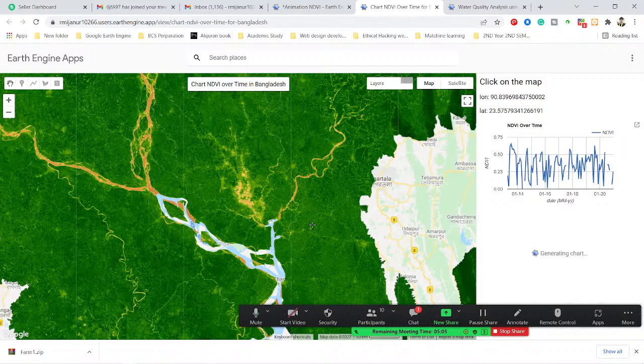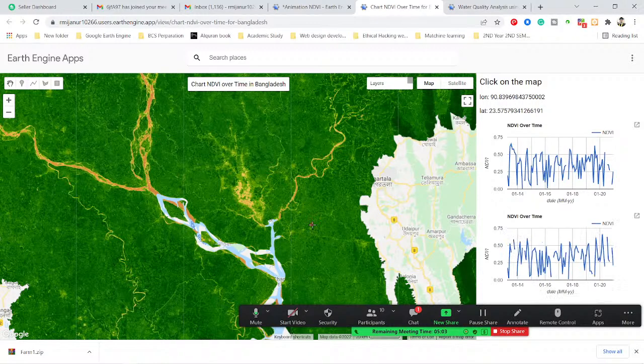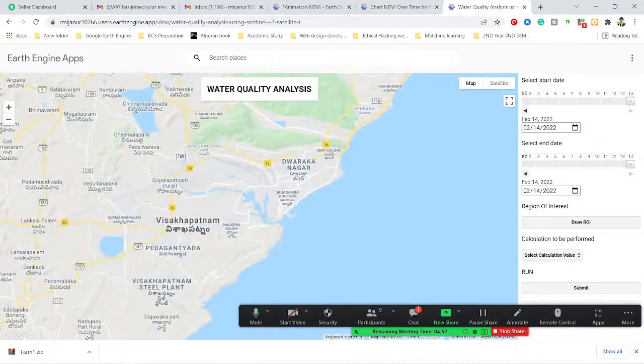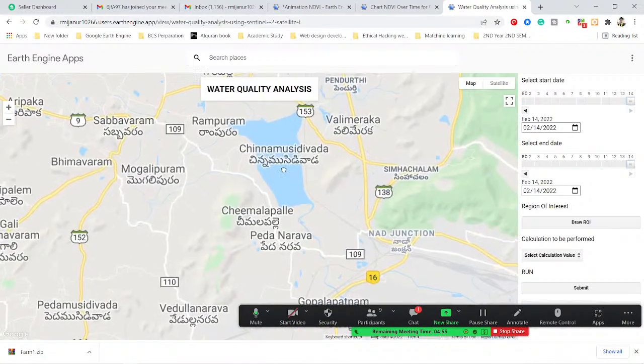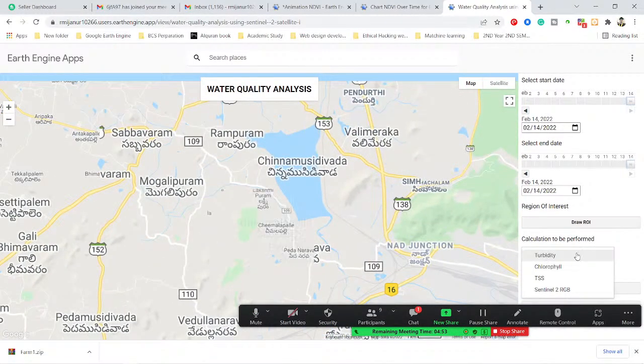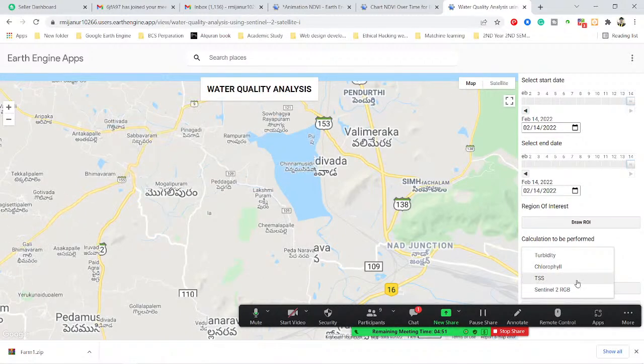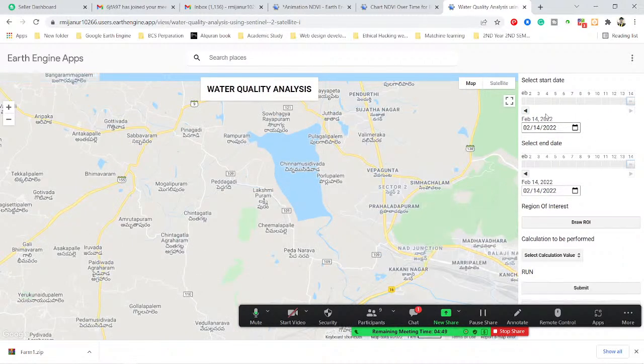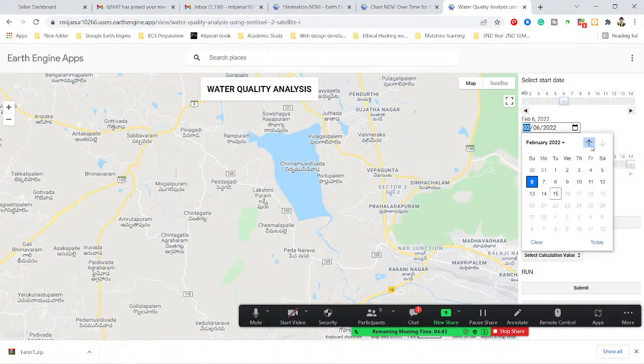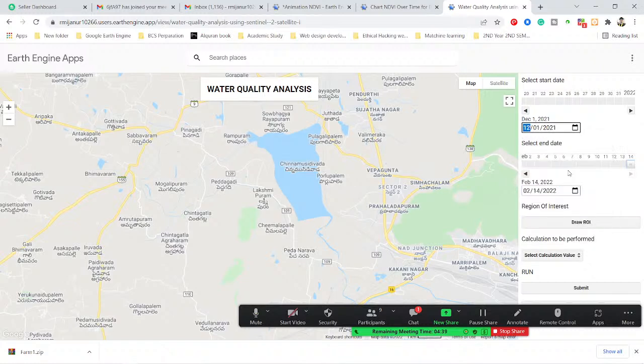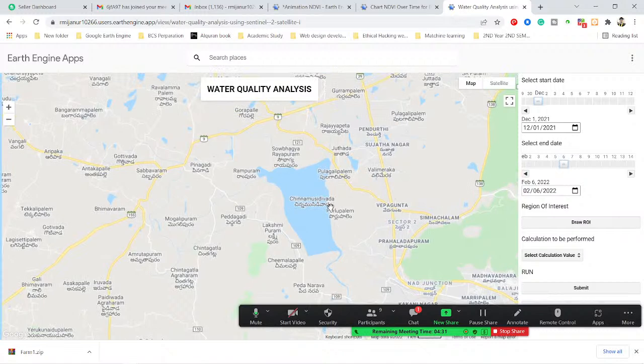Okay, so this is another application using the Google Earth Engine platform, and this is another application for water quality monitoring. So using this application we can easily access the turbidity, chlorophyll, and total suspended solids. You can simply select a specific time frame. Suppose I want to calculate between this time frame. Suppose this is my start date, and this is my end date. I want to observe between this time frame, and suppose this time I want to work with this lake.